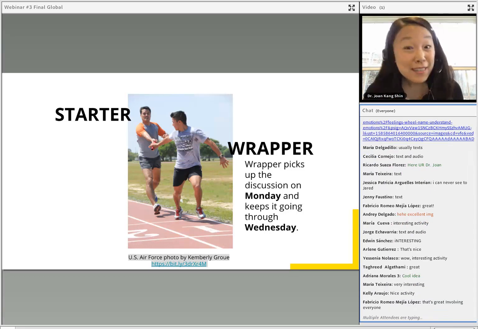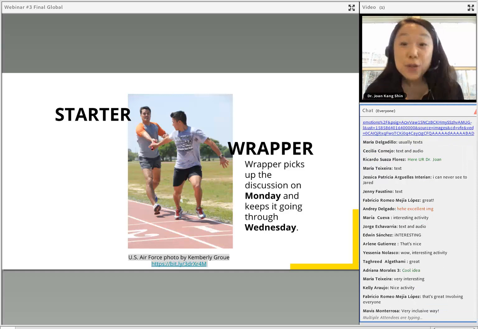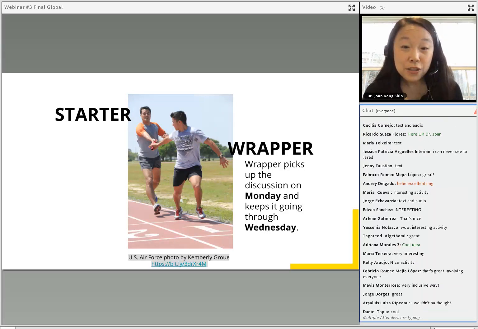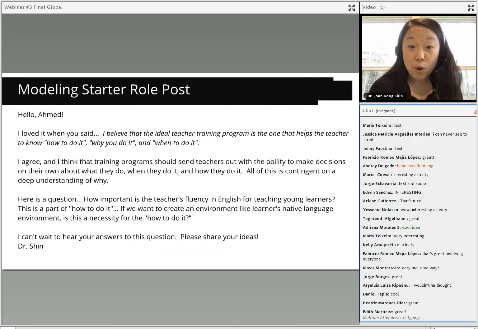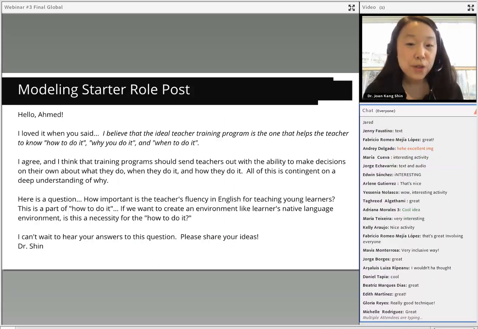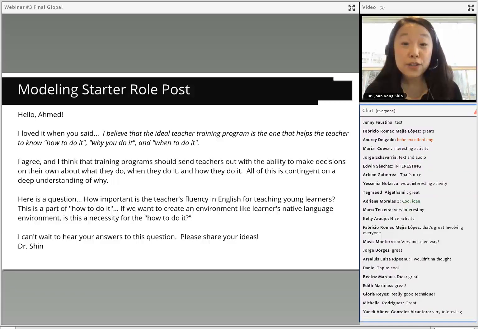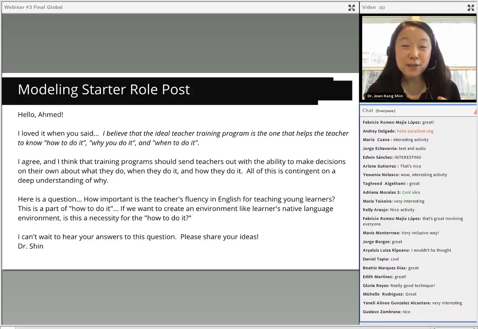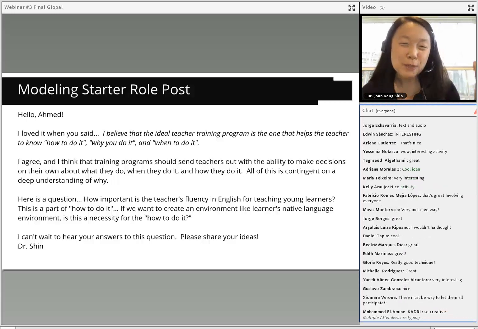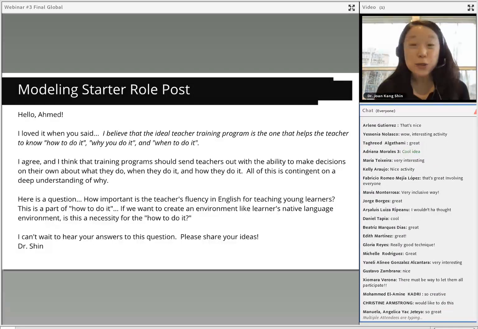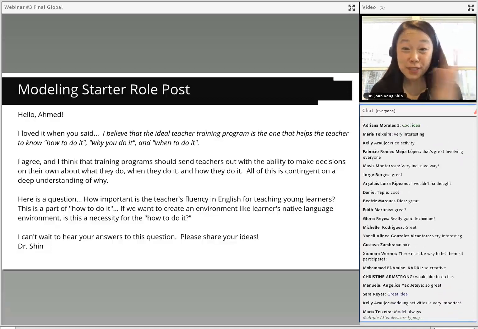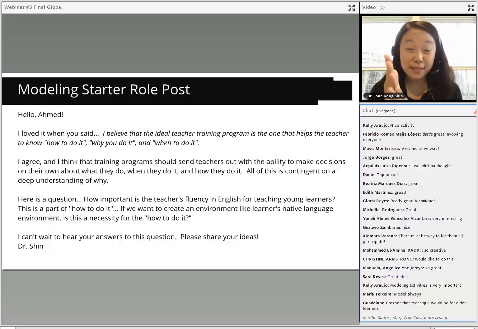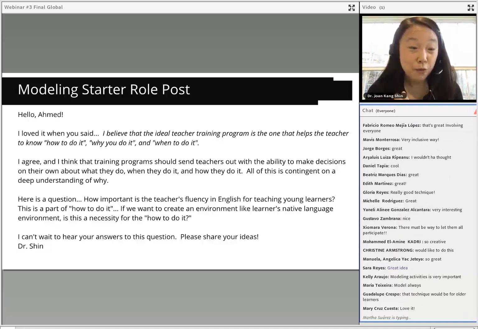And one of the things that's important for you as an English language teacher is to provide a model of this type of role. So whenever I use the starter wrapper technique, I always model the first unit myself. I'll do the starter post in blue and then the wrapper post in green, so students can see how I function from Thursday to Monday and then pick up on the discussion and wrap it up Monday through Wednesday.